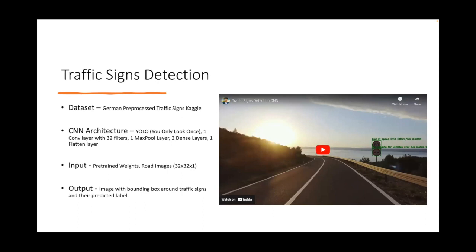Again, this was a 2-step process. I first had to find or detect where the traffic sign was in an image. And then I had to crop out that traffic sign and feed it to the CNN model that I trained, which would predict its label. So I had to detect the traffic sign as well as recognize its label.